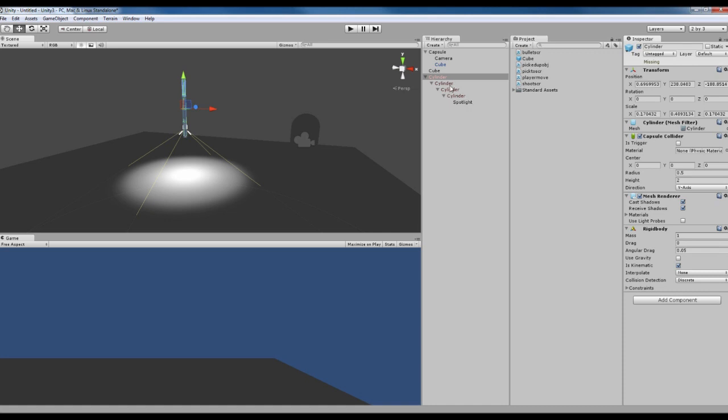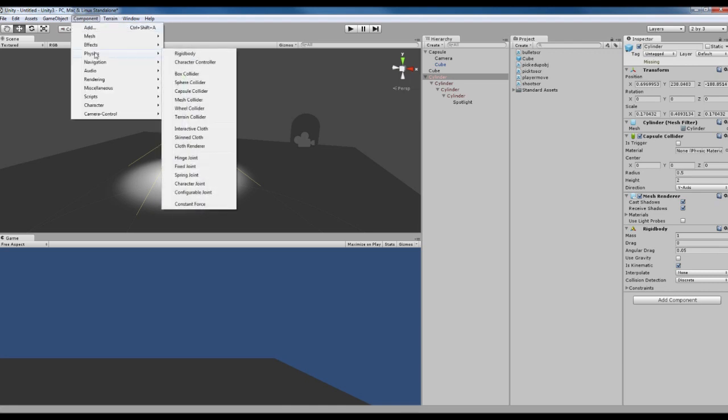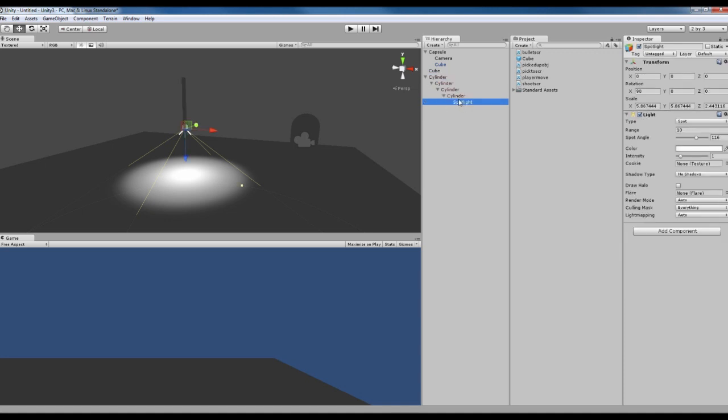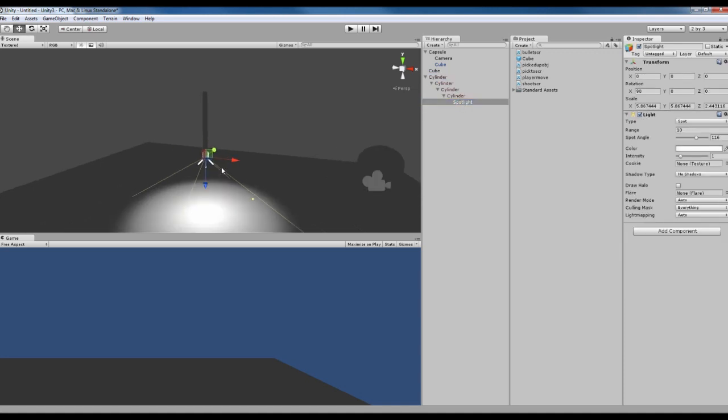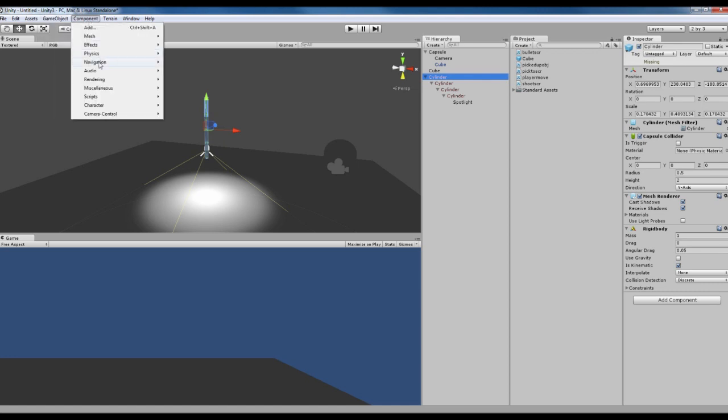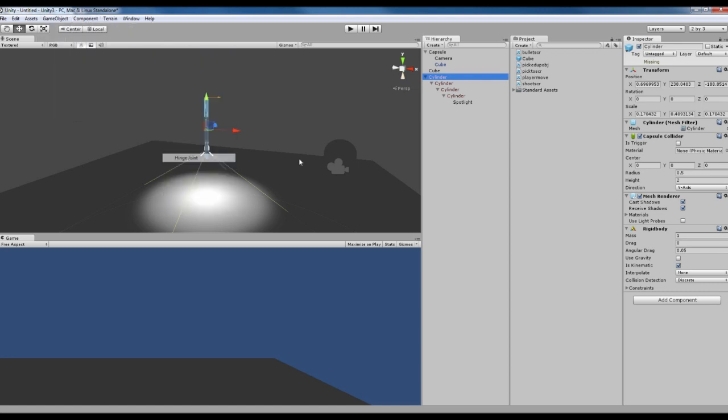So the only thing we really need to do for this is go on to component, and then physics, and then a hinge joint. And what I've got with my cylinders is they're all a parent of each other just by dragging them into each other. They're all a parent, and then the spotlight is a child of the lower cylinder as well. So all of these cylinders have got a rigid body and a capsule collider, and then we just go onto the top one from the parent list and give it the physics and then hinge joint.